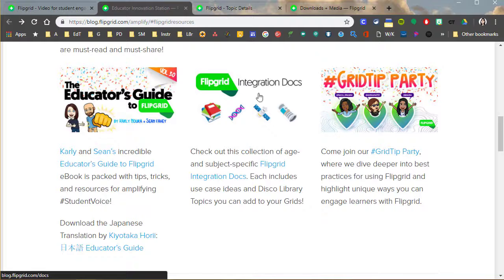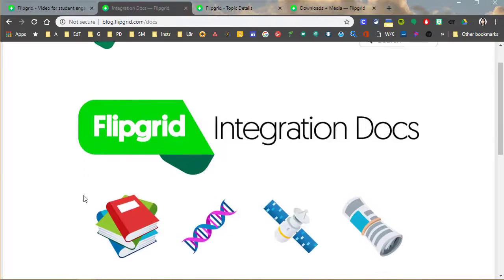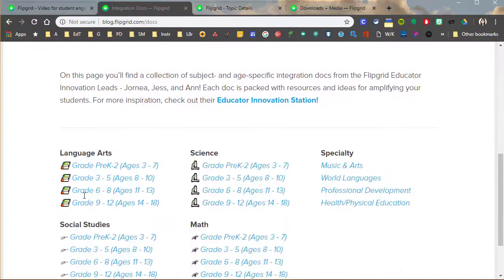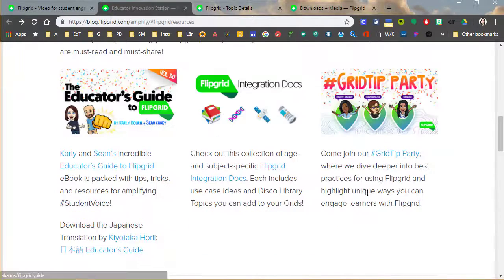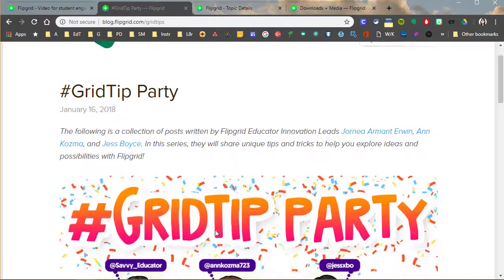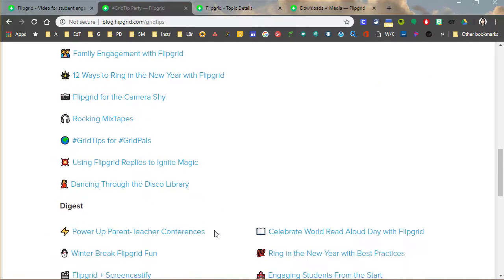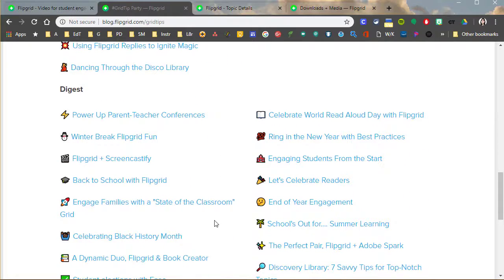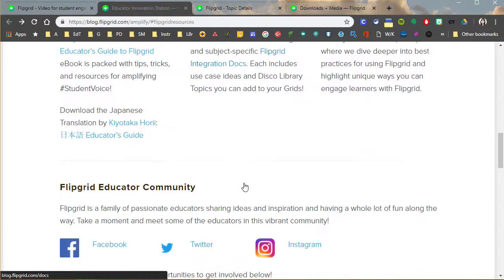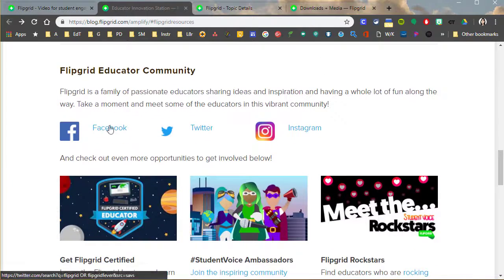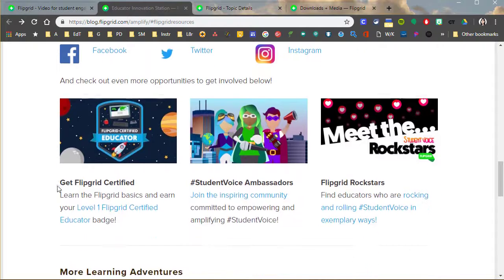Back on the resources page, there is a link to a library of integration docs, which are organized by content area and grade level. And then you've also got Grid Tip Party. This blog post has a collection of topics that have trended in various social media areas and different use case scenarios as well. There is a large social media community on Facebook, Twitter, and Instagram.